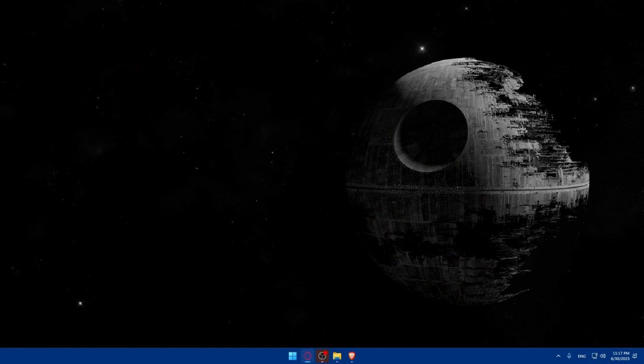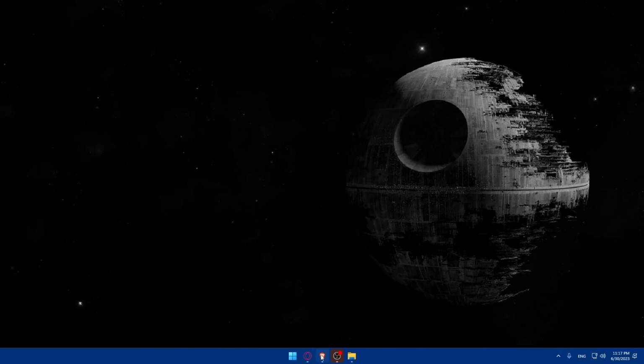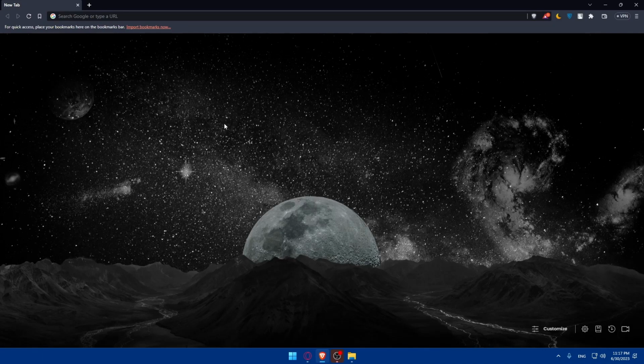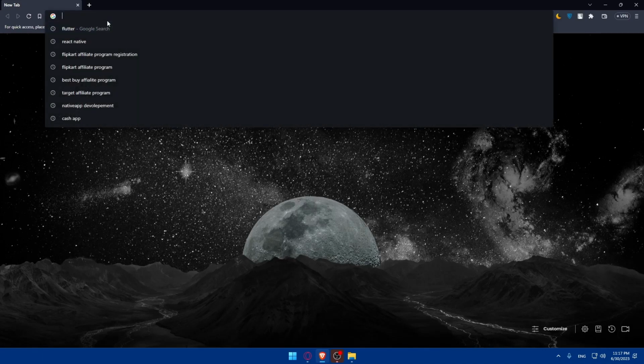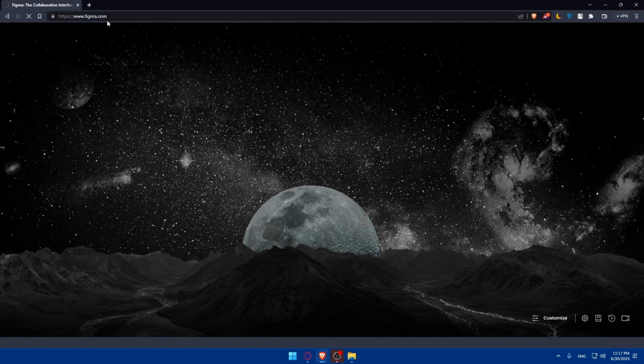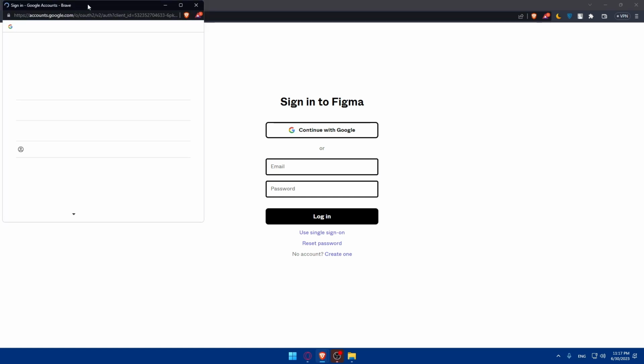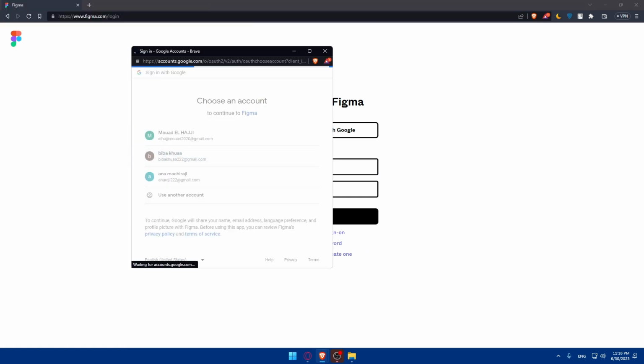So first, let's start by opening whatever browser you're going to use to follow this tutorial's steps. Once you open that browser, make sure to open your Figma. So go to the URL section, type figma.com and hit the enter button. That will normally take you to the home page or main screen. Make sure to log in to your Figma account.